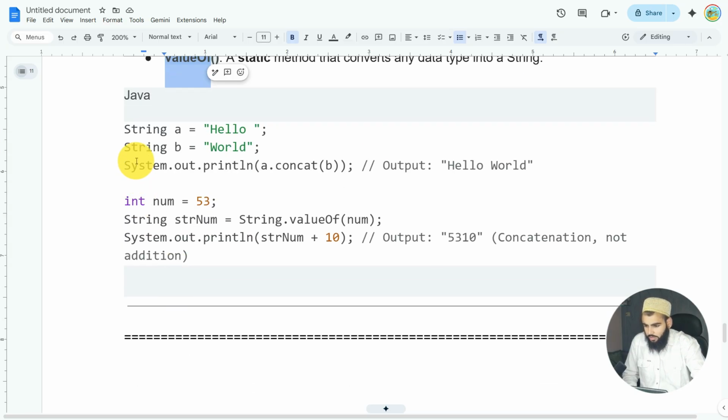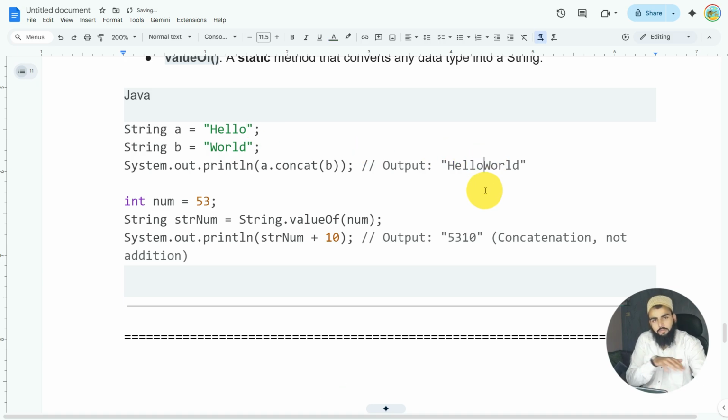Now see the practical use of it. For example, I have a string a as "hello " and a string b as "world". If I do System.out.println(a.concat(b)), it will give you hello world. Now you may think the space is coming from concat. Well, the space is not coming because of concat. It is coming because of the space after hello, you can see here there is a space after hello. So you can make a note: if the space is not there, then you will not have any space, and hello world will come together.